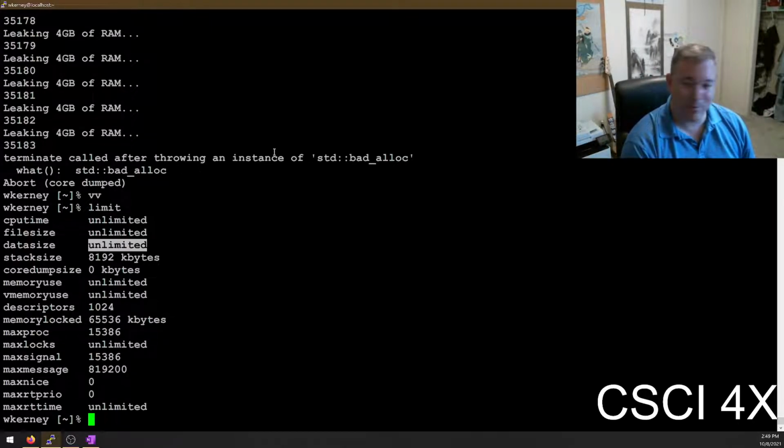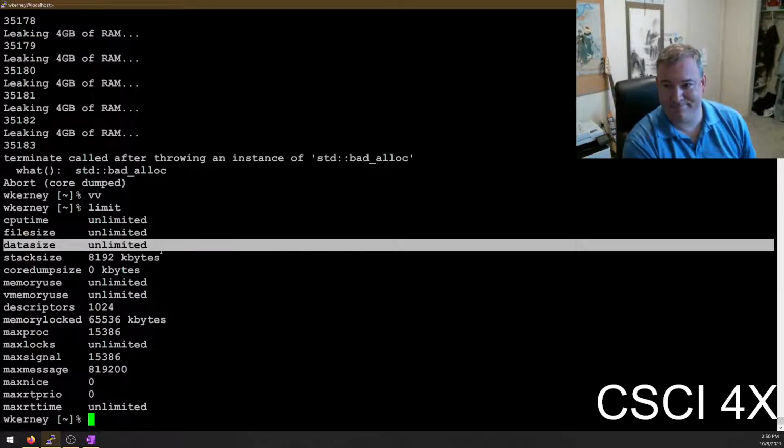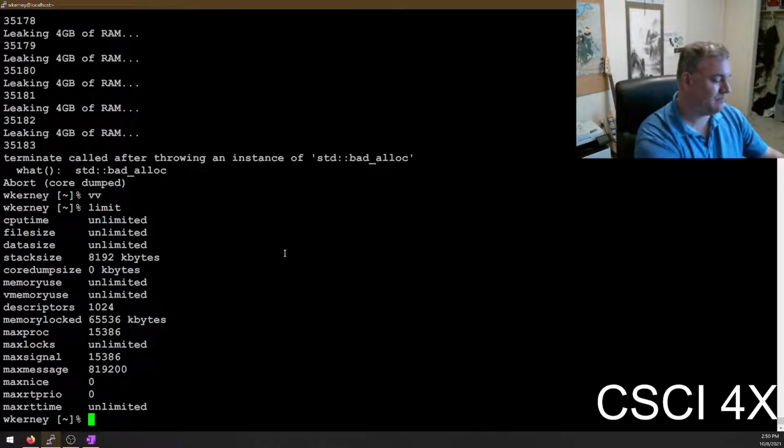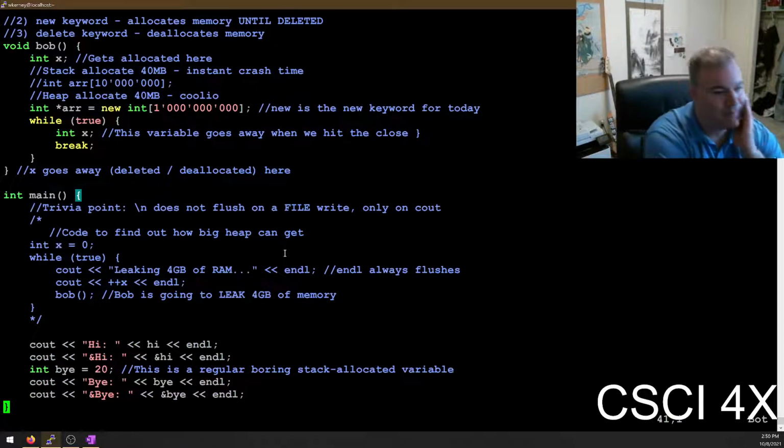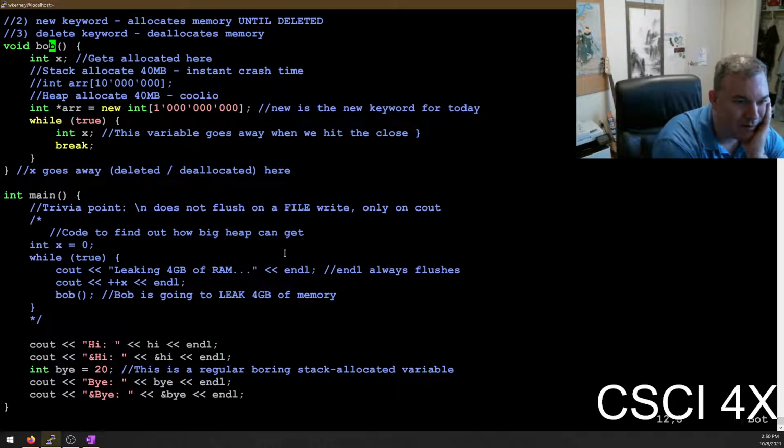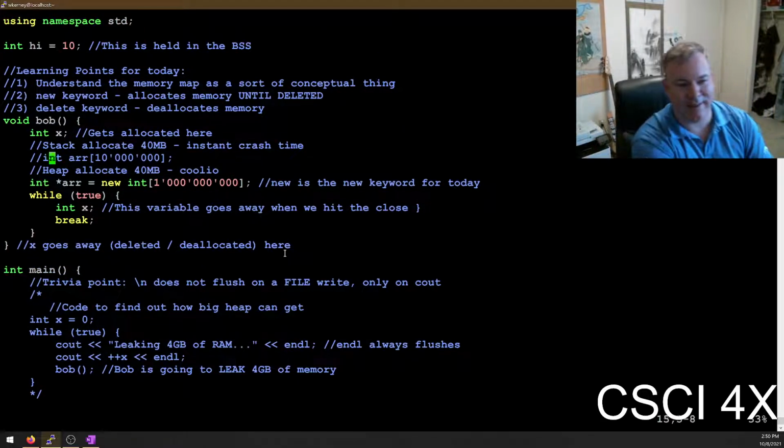But for your purposes, just be like, the heap can be really big. Okay, the stack's 8 megs. The heap is large. CSI 40 is just magic, basically. Okay, so that was a fun little exercise. So let's talk about deallocating things.